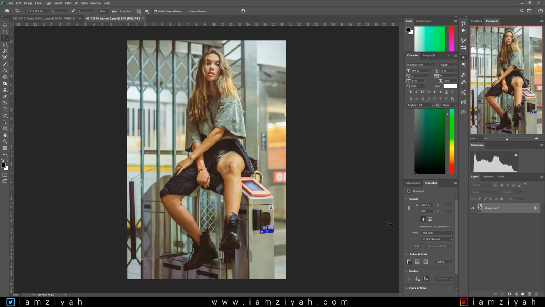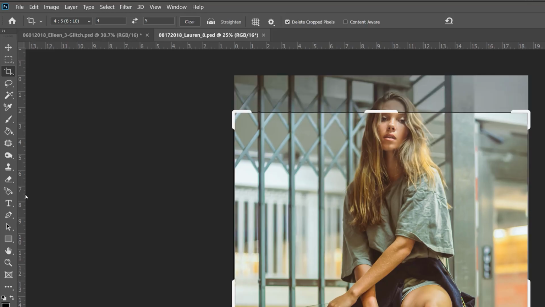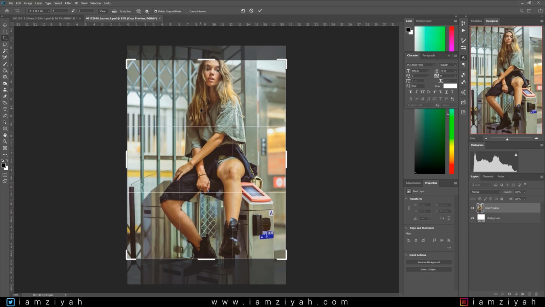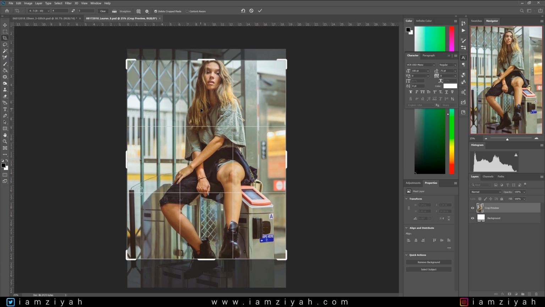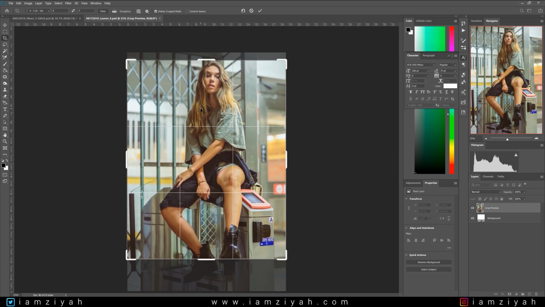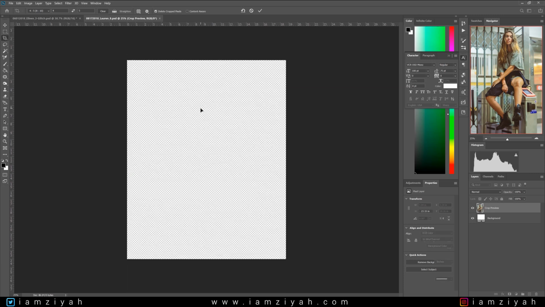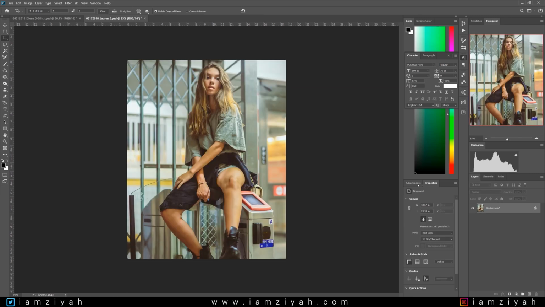First things first, we're going to change our aspect ratio to 4:5. So we're going to come up here and click our crop tool. We're just going to inch our image around. That works. Hit enter. And now we're going to create a new layer, and we're going to add our text to it.